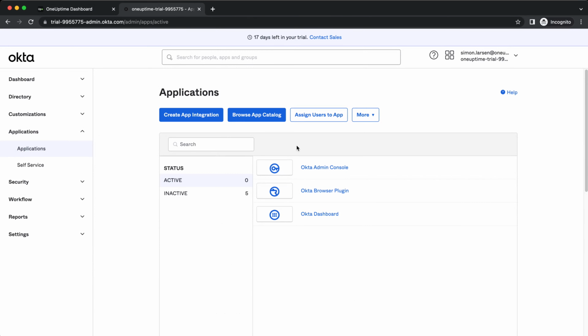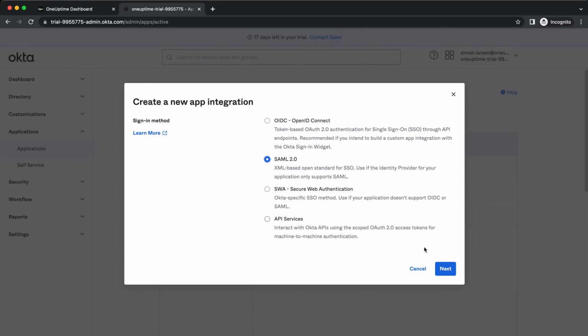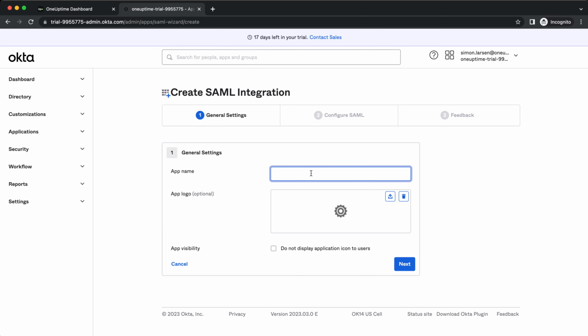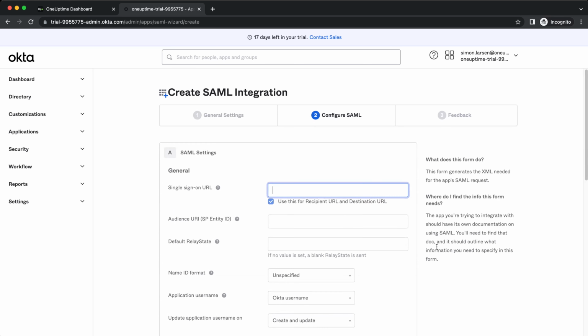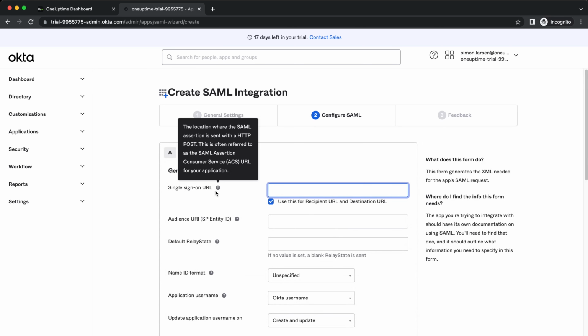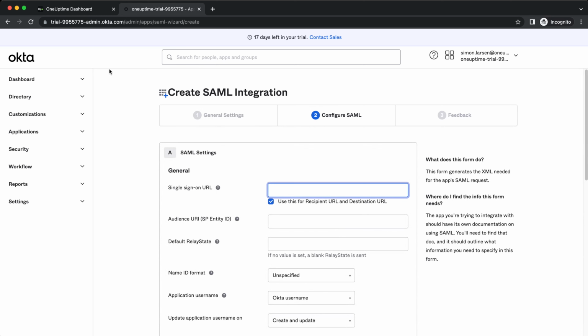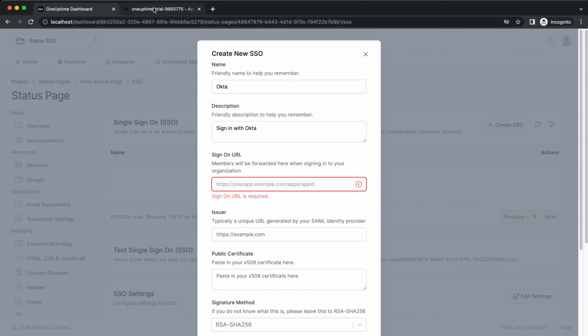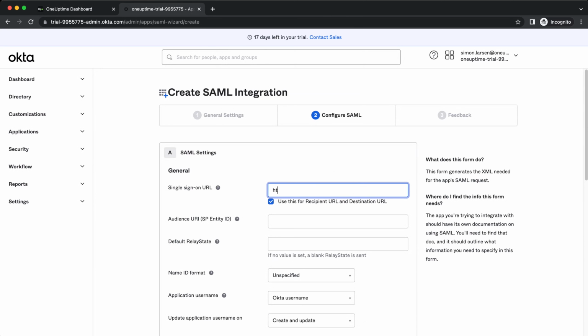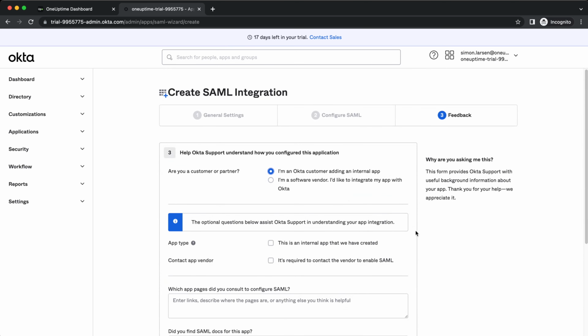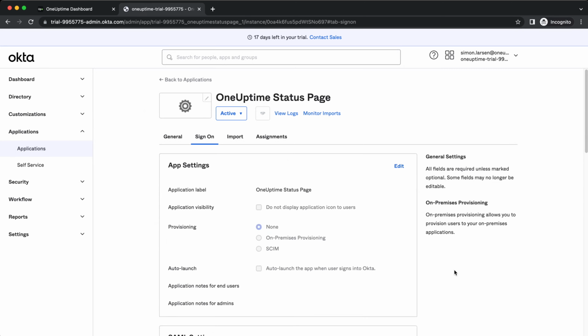So let me switch to the Okta tab, click on create an app integration, click on SAML, click next, and say OneUptime status page. Click on next. This is the sign on URL from OneUptime, but to create a configuration on OneUptime, I will not get the sign on URL. So what I'll do is I'll probably have a sample URL, so it at least lets me create an app and we can go back and edit. So I'll basically do this, hit next. I'll say I'm an Okta customer building an internal app, hit finish.